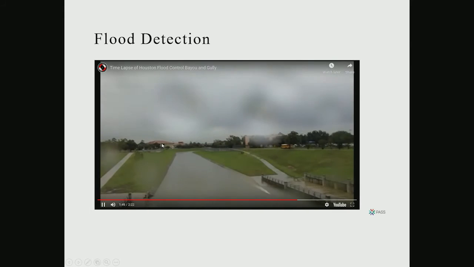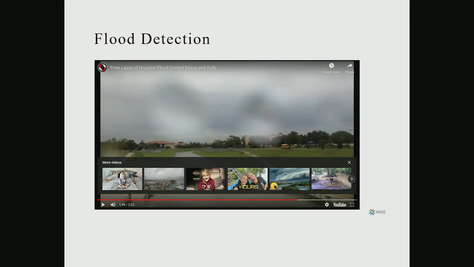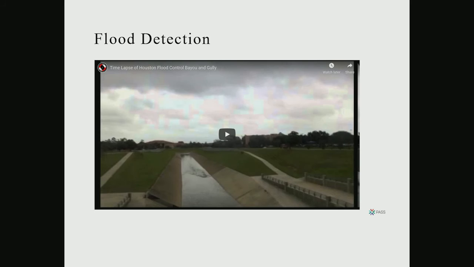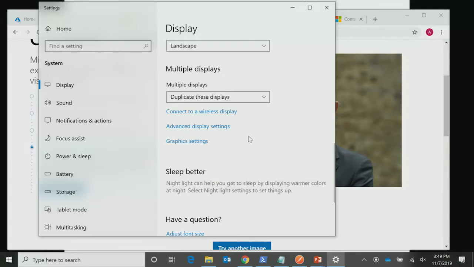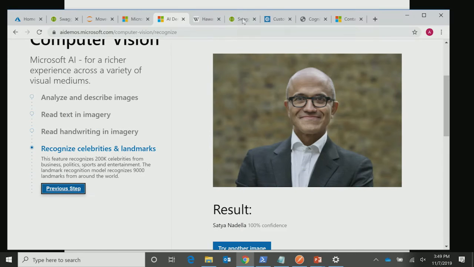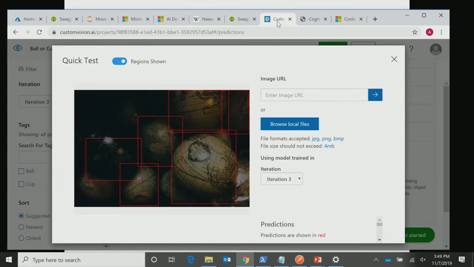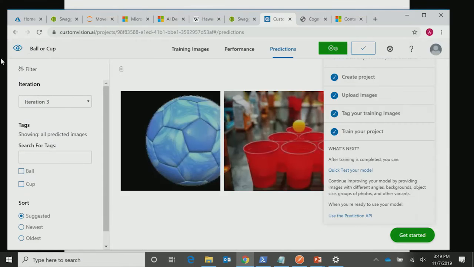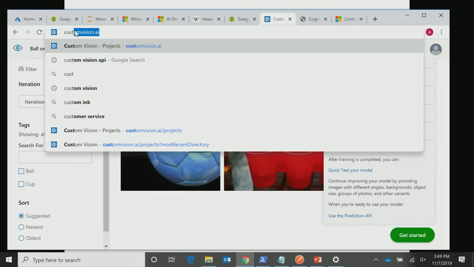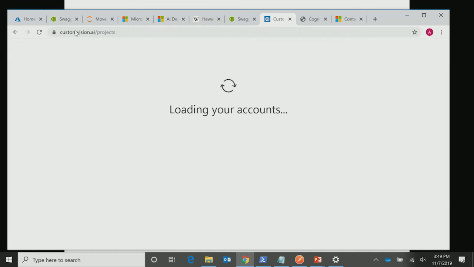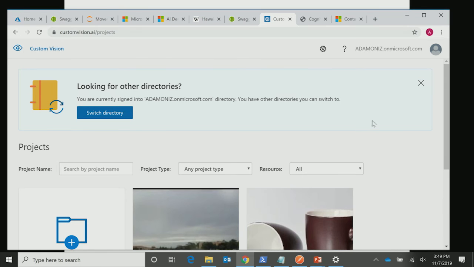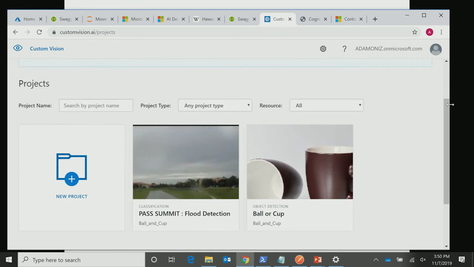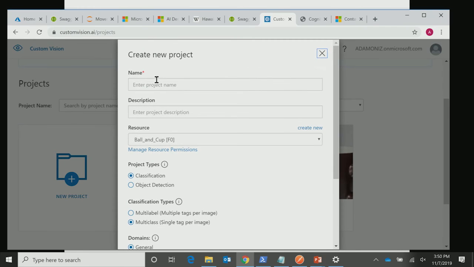So go ahead and let's just stop that for now, and I'll get us switched over. So I have my projects on the customvision.ai site. And we're going to go ahead and create a new project.